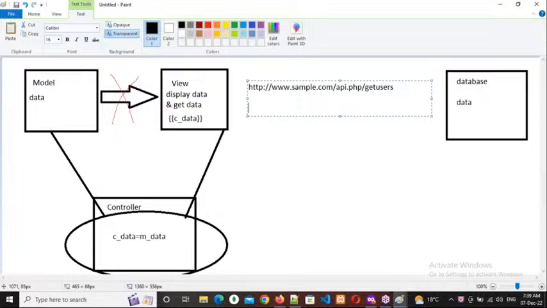In that get users, what will they do? They will write some database queries. Understanding my point? For example, select star from users. Whenever you execute select star from users, what happens? A list of users' information will be displayed. Each and every record in the users table, all the records will be retrieved. That means all the users will be retrieved.